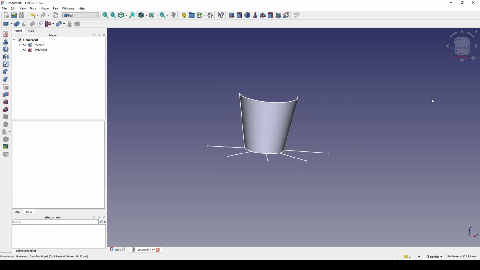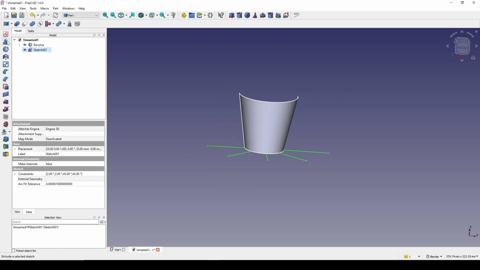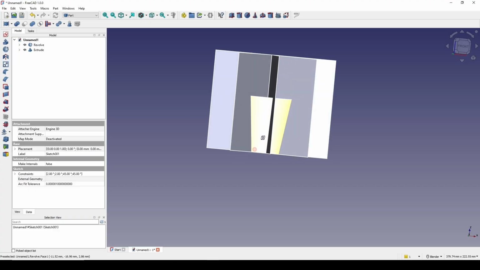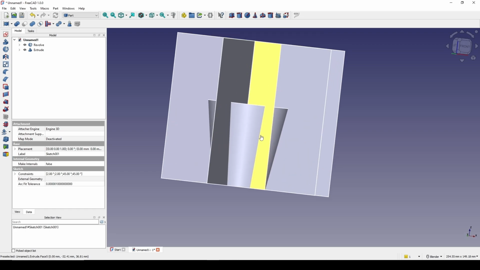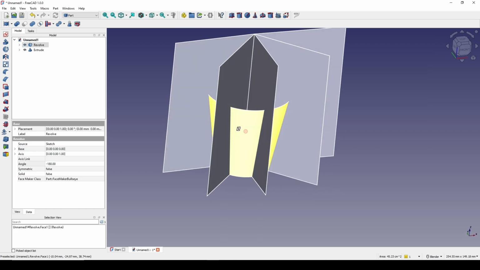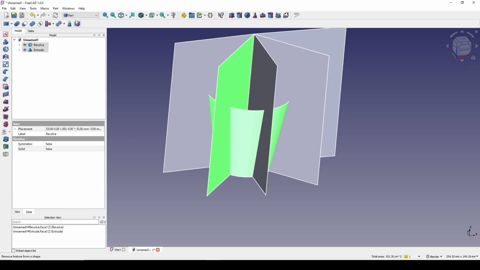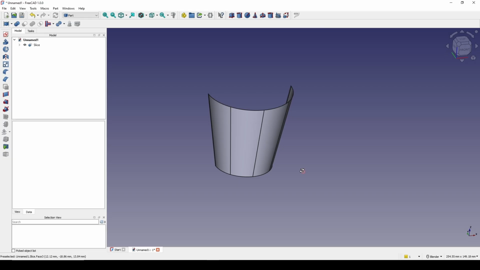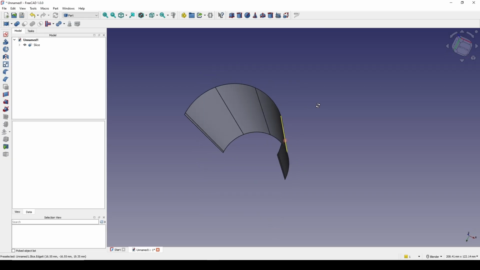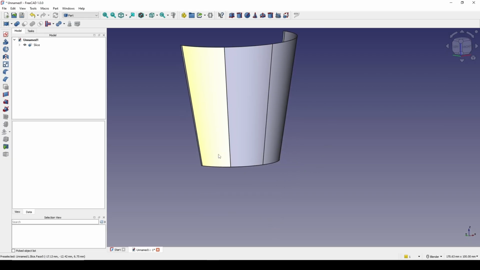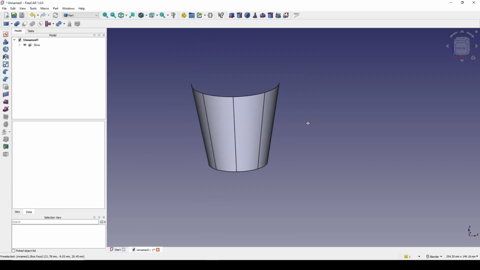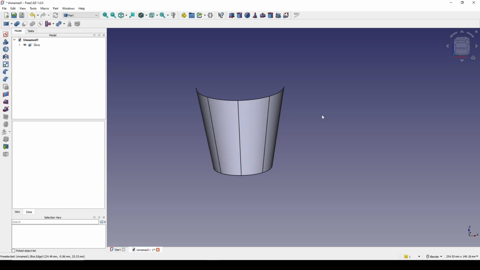Then I will extrude this sketch to 100. Okay. I Ctrl-select the revolve and then the extrude, and I go to Part, Split, and then Slice to Compound. Now I have these lines on the surface. I will use these lines as reference lines later to create a bunch of sketches.